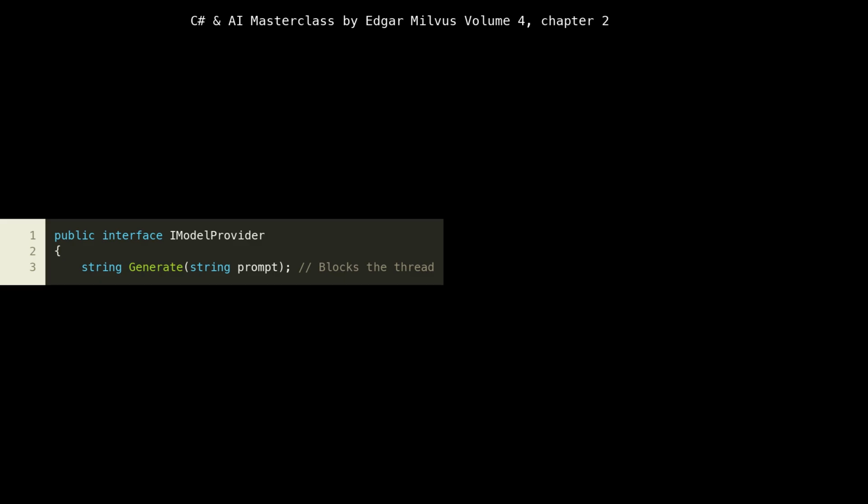The single method, Generate, takes a prompt string and is expected to return the generated text. Notice the comment // blocks the thread. This is a critical design decision and a warning about the synchronous nature of this particular interface. It implies that calling this method will halt the execution of the calling thread until the generation is complete. While simple for initial understanding, this synchronous blocking behavior can become a significant bottleneck in high-throughput or highly responsive applications, especially in web servers or UI threads. We'll see how this limitation is addressed in subsequent parts of the system.